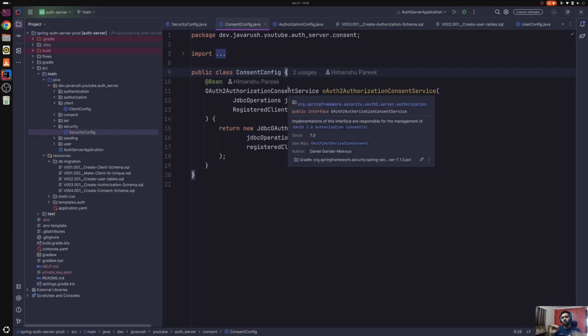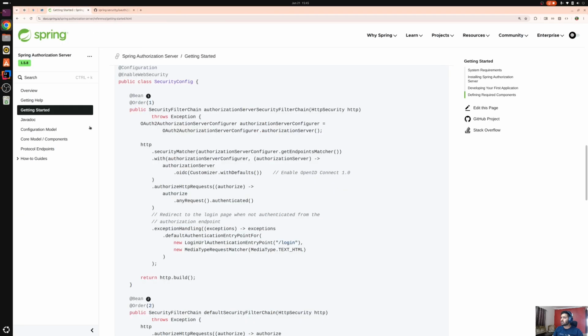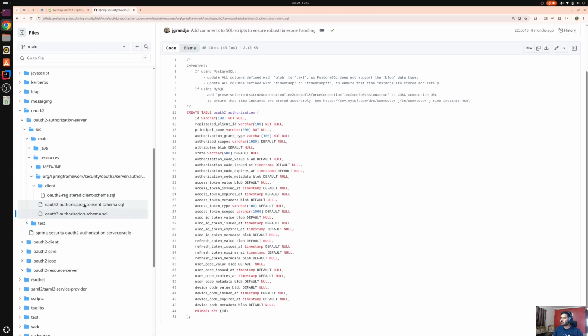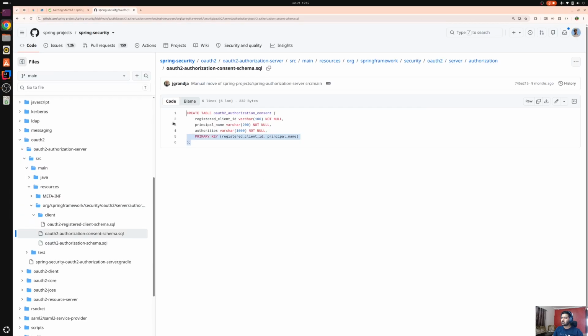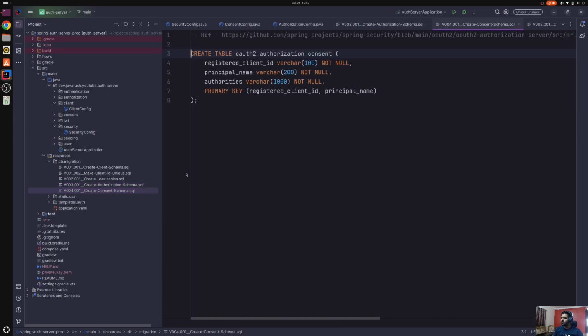So by default, this is also stored in the memory, but now we need to store it in the database. So we again use JDBC OAuth2 authorization consent service provided by the Spring Authorization Server. Yeah, this is the schema which we need, and I have registered this schema here. So this will be stored in the database.